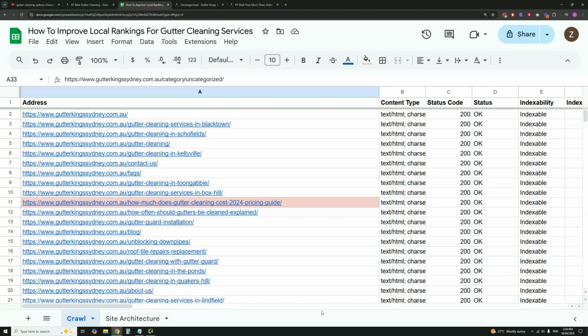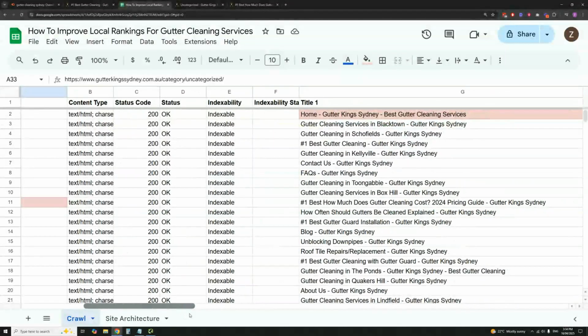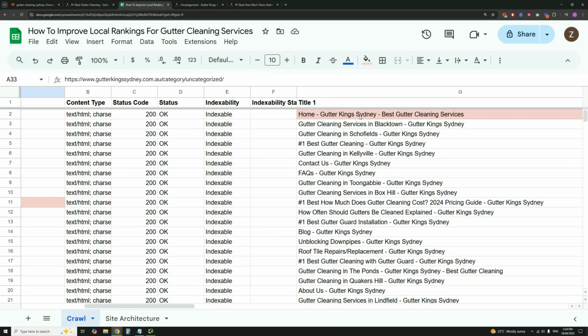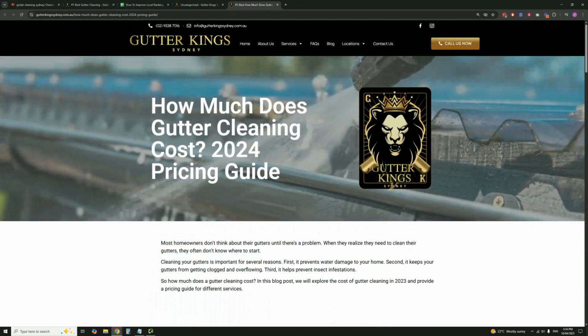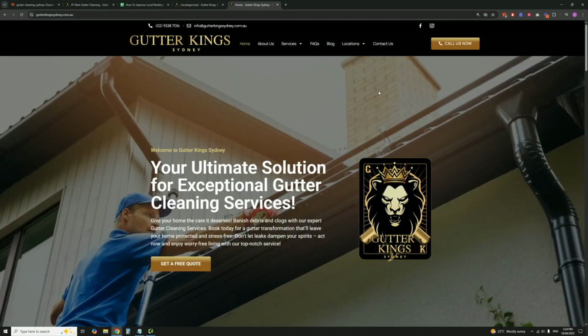So a couple of things there. Now, if we scroll further to the right here, there's a couple of things that I want to highlight. So first one is this homepage. If we go back to here and go back to the homepage, we can see that they've actually mentioned gutter cleaning services on their homepage.